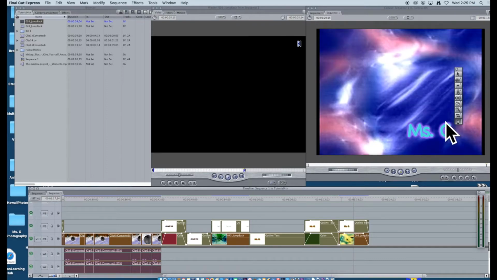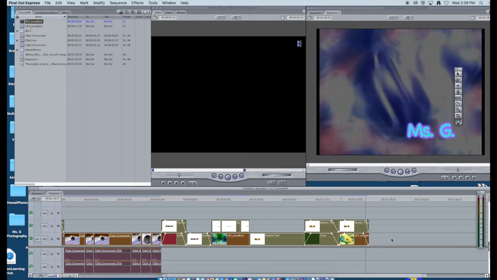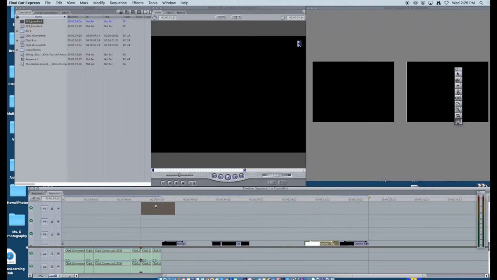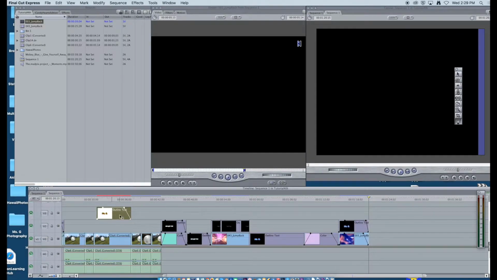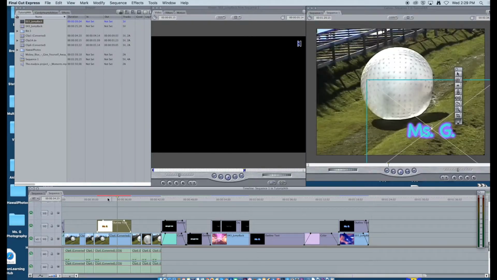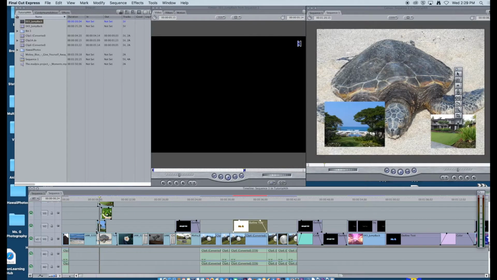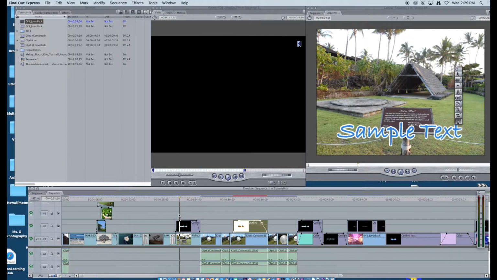So, and again, I can move that text anywhere I want. The other thing is you also can take your text and drag it and place it over video clips. So if I move the playhead, you can actually see that it'll show up over video, and I've also placed some already over photos. So you can do the same thing with photos.